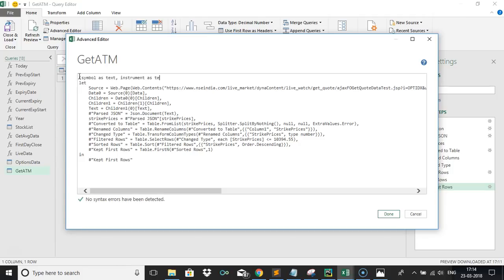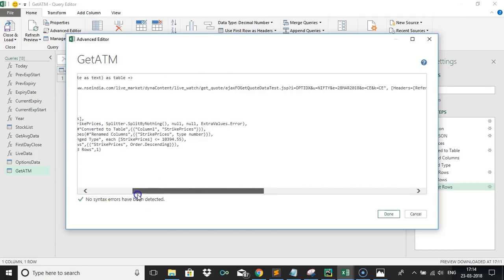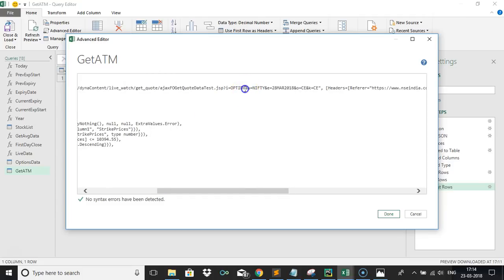Actually, I memorized this: instrument as text, and expiry date as text. And we are returning this as a table, and go here, and please note, this is opt index. I believe you got the difference. Earlier it was future instrument, I mean future index. Here it is opt index, because we are getting the options data.